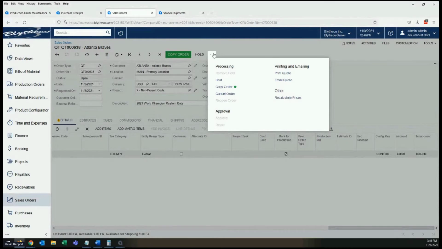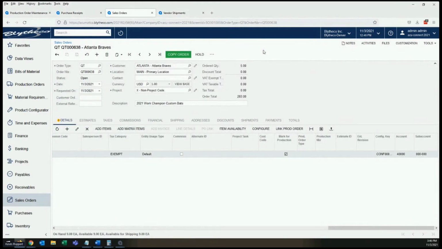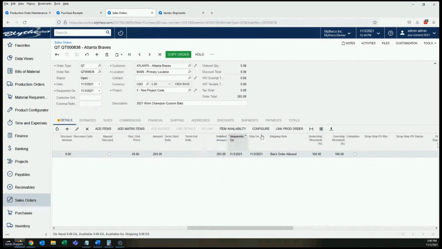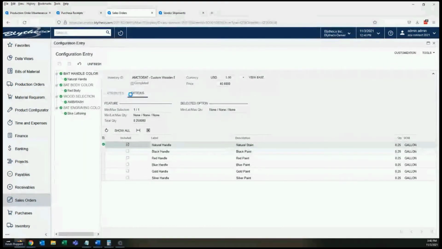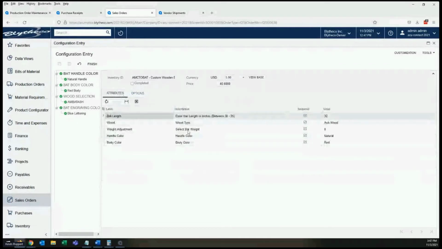So the first thing I'm going to do is create a quote, print the quote, email the quote, the customer accepts it. Well, one thing that may happen is, you know what, we've changed our mind. We don't want to have the red body. We want to change it to a blue body. So at any point in time, as long as this isn't in process, I can go back into the configuration. I can unfinish the configurator and change those attributes.